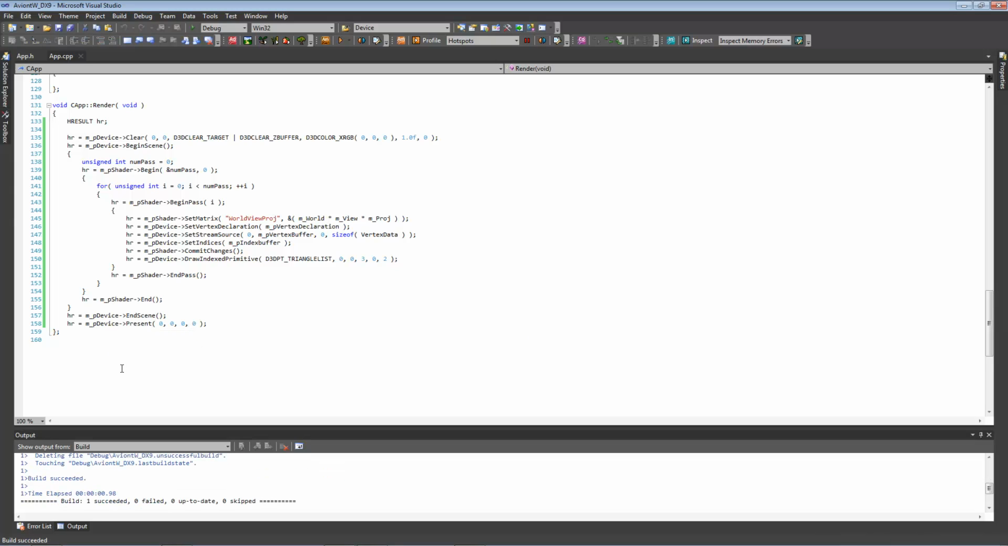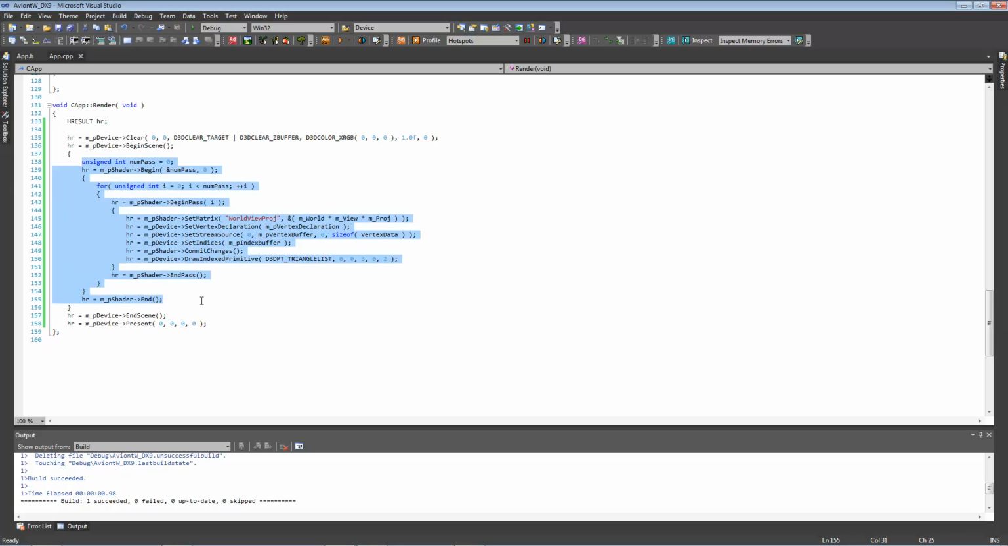And now next should be working. Just as a quick reminder, assuming you don't have to be doing anything special, you want to call clear, call begin scene, and then render all the objects you have. Basically, it would be in here, every single object you want. Then after you're done rendering everything, you want to end the scene, and then you want to present.